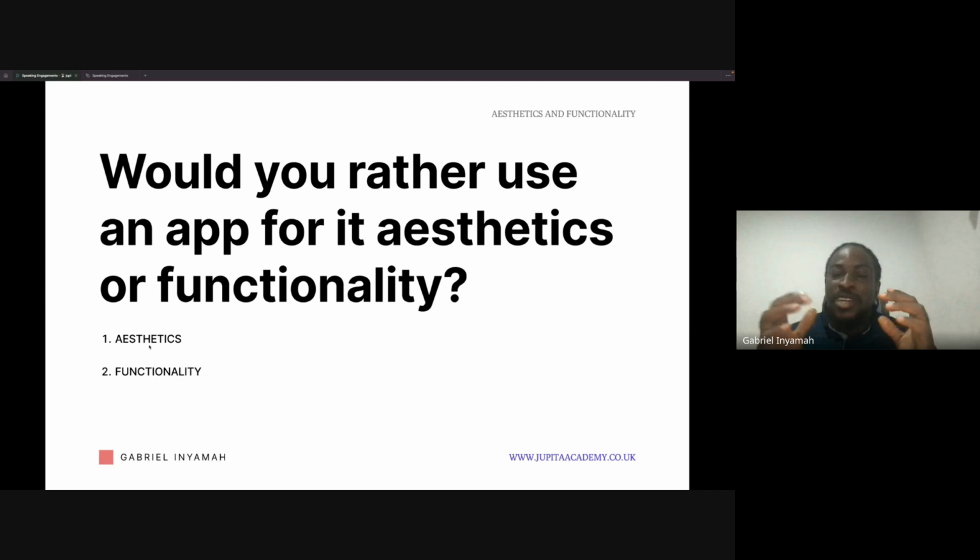So as much as possible, try to balance both of them. Build a product that is functional, and at the same time, when users look at it, they're like, I like this product, it's aesthetically pleasing. So for people that are saying functionality alone, I get that, because you have to just choose one. But as much as possible, try to consider both when you're building your product.